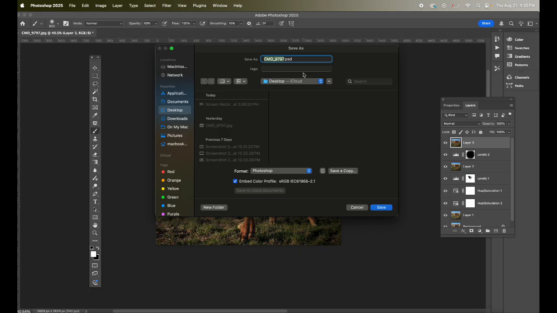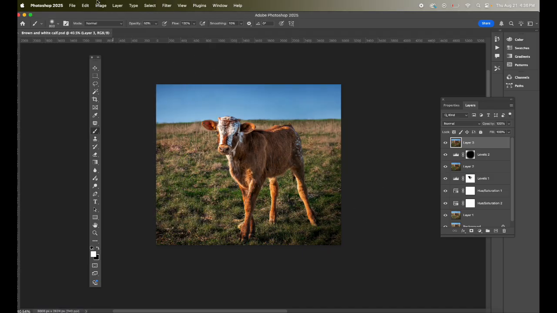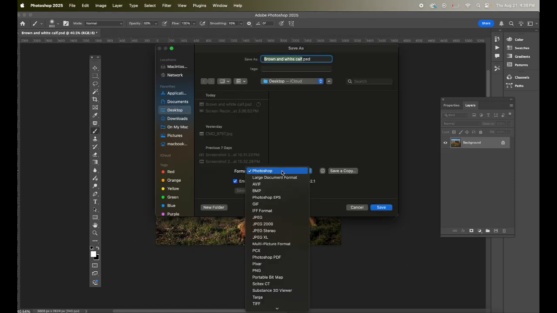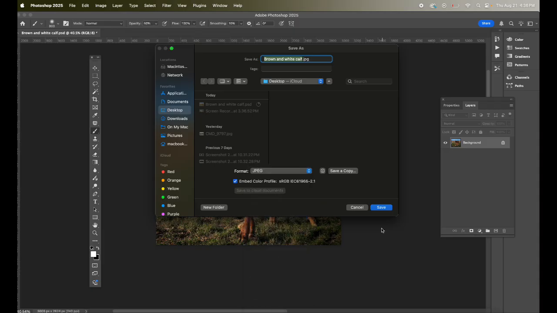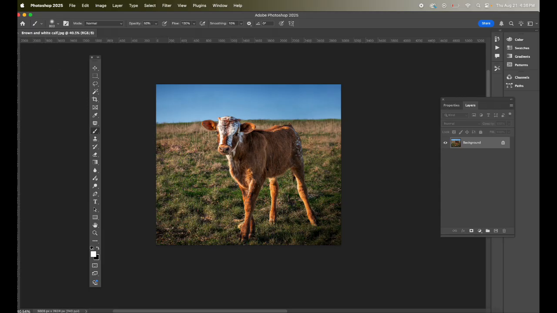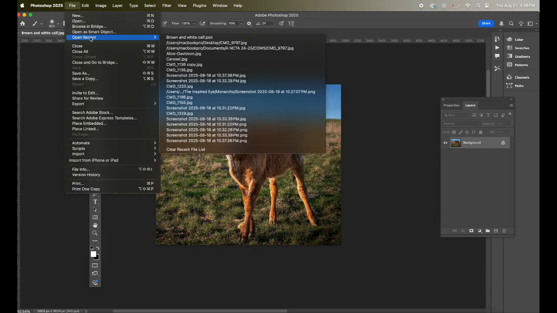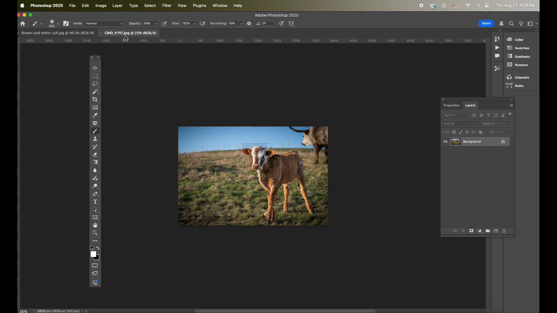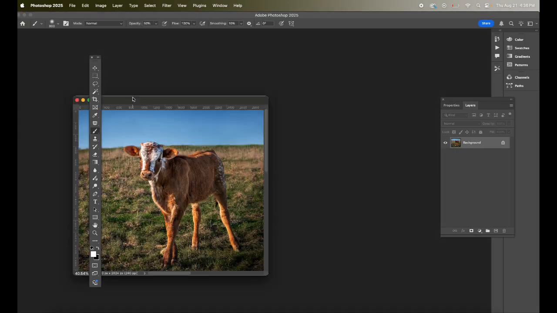I'm going to call this, I don't know, brown and white calf. And I'm going to save it on my desktop for now. And then I'm going to flatten it and save it as a JPEG, also on my desktop. And then what I really like to do is open up the original, because I like to compare. I guess this was going to be, yep, it's the original. Because I just always love to see what work we did.